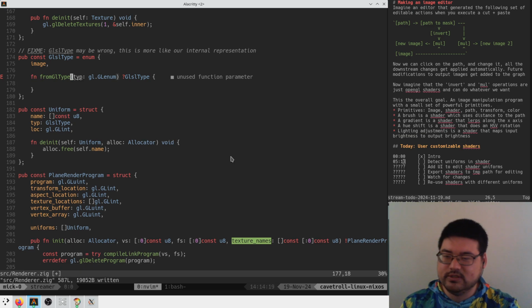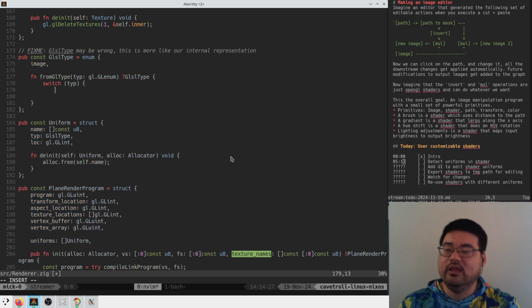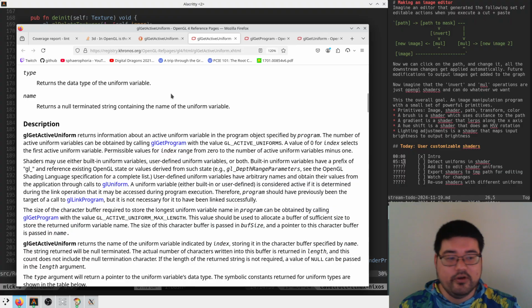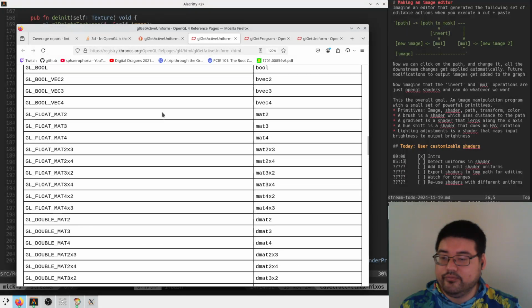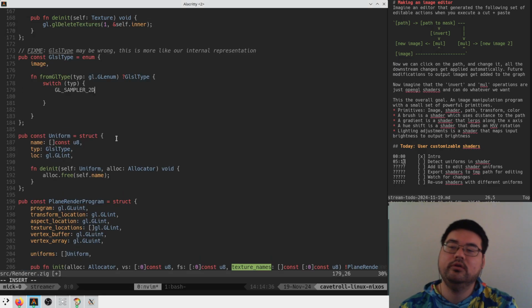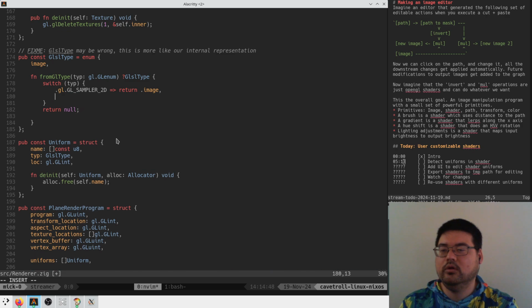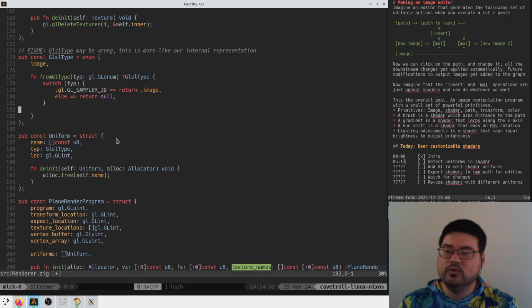Maybe failure is maybe strong here. We have stuff that we know we don't support, so it seems reasonable that if we see sampler 2D like this, then we're chilling, but otherwise return null. That seems reasonable to me.